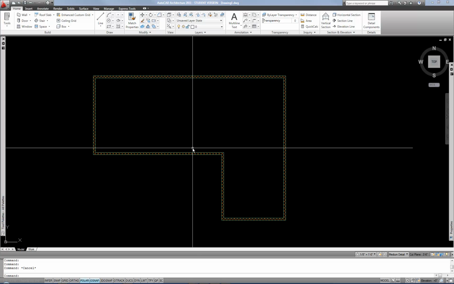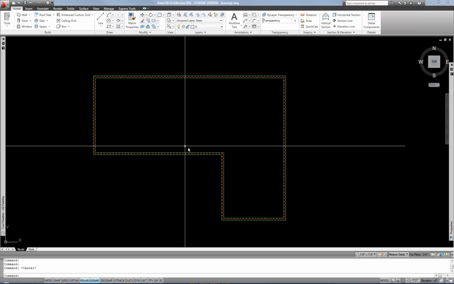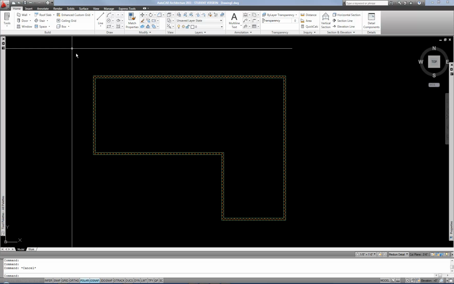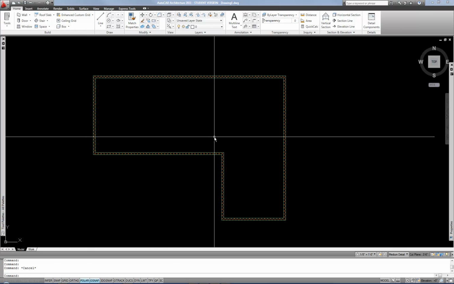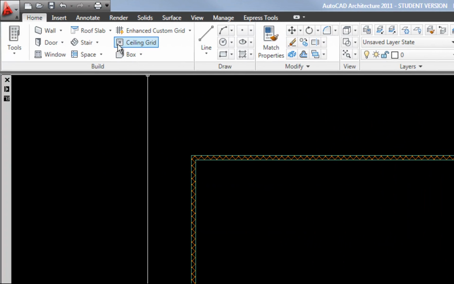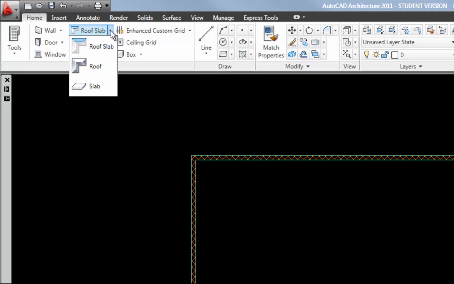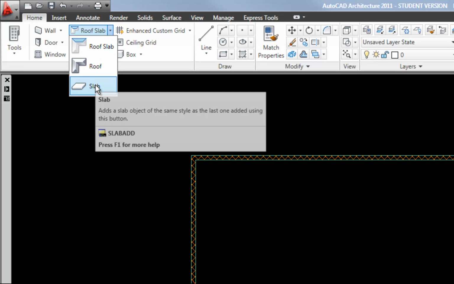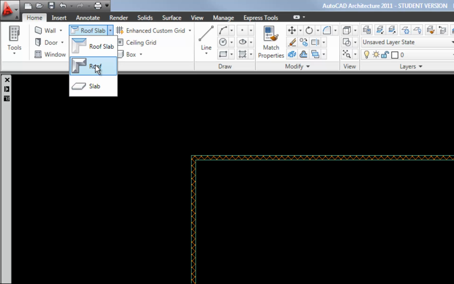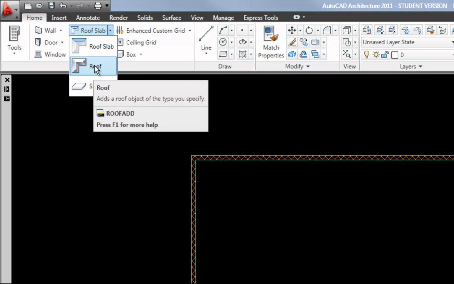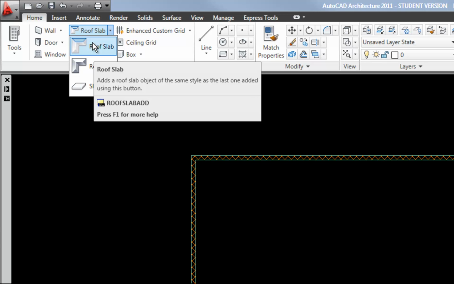I say sloped because you can do flat roofs as well, but the sloped roof is always more complex in its form. So that's where it pays off to have the roof command that you can use to create a smart object for the roof. You can find your roof tools on your ribbon, where there's a pull down that has roof slab, roof, and slab. I already did the video covering the slabs, so today I'll talk about the roof primarily and a little bit about the roof slab tool.